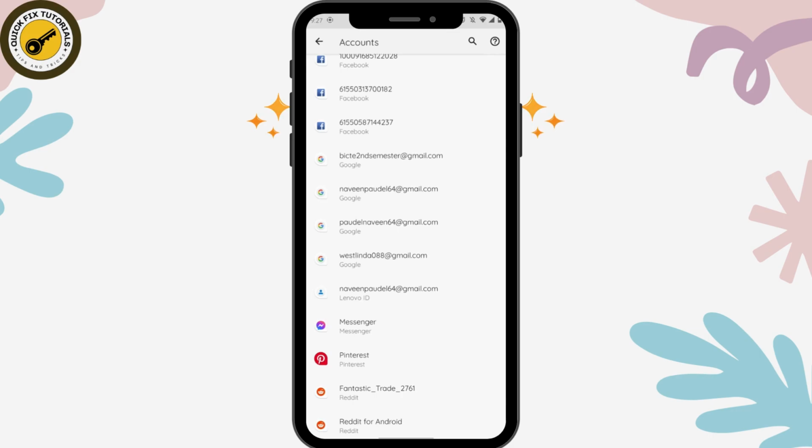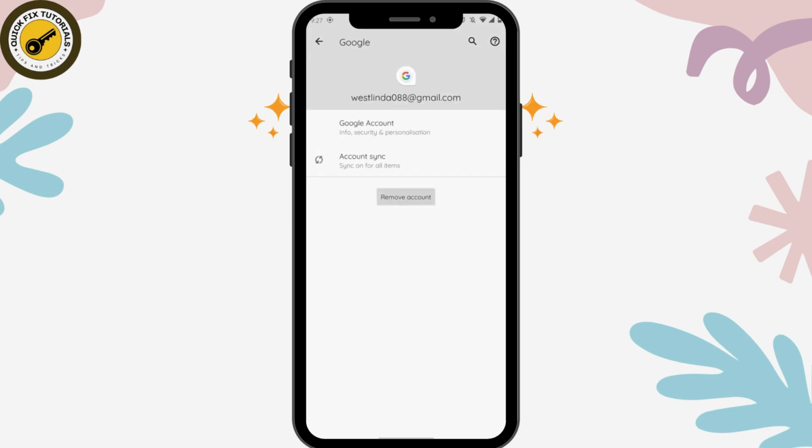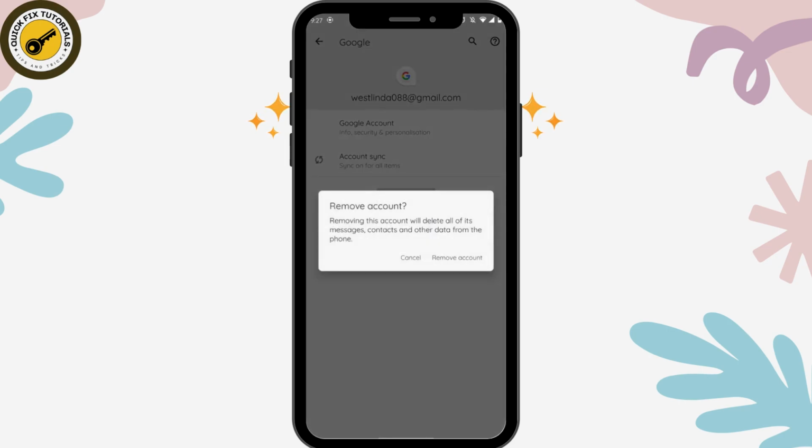So you can simply choose any one of the Google accounts that you would like to remove, and after tapping on that, now here you will have the remove account option. You can simply tap on remove account, and removing this account will delete all of its messages, contacts and other data from the phone. So if you simply tap on remove account, then your account will be removed.